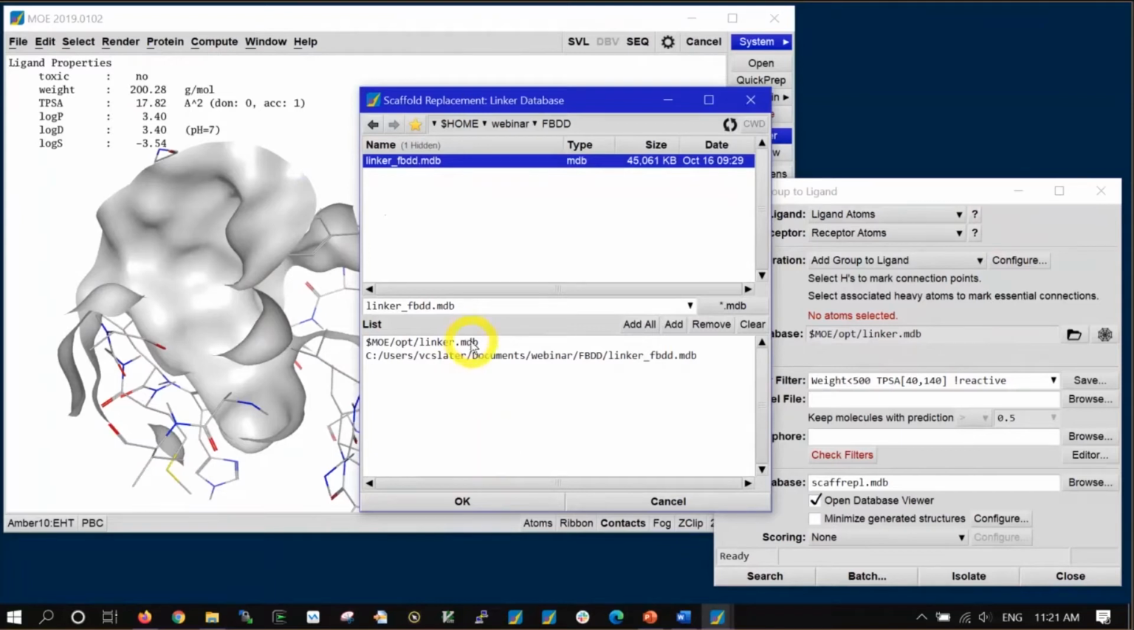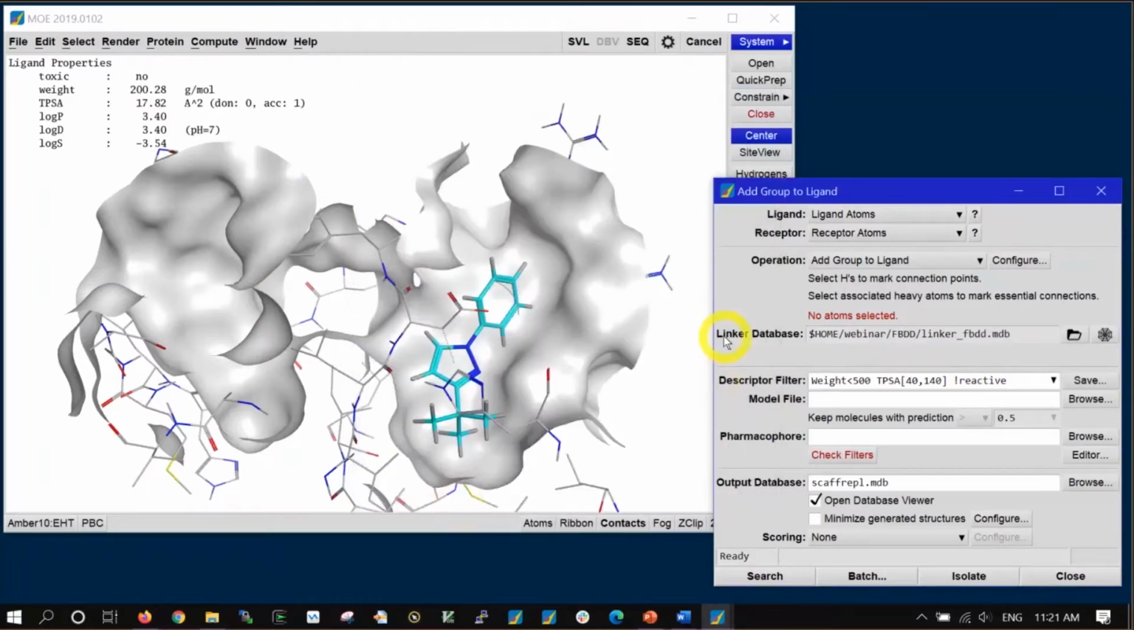Now, in this case, I'll actually remove the default one. We're just going to use the one that we've prepared for today's webinar. And just to give you an idea, it contains about 40,000 different linkers, each of which, of course, has an ensemble of different conformations. So we'll go ahead and click OK. As I do that, you'll see the linker database has been updated right here.